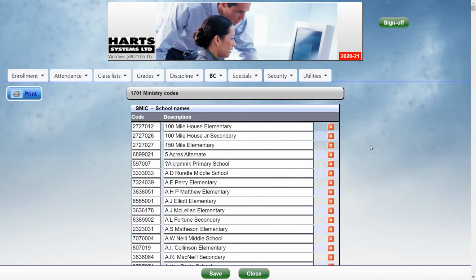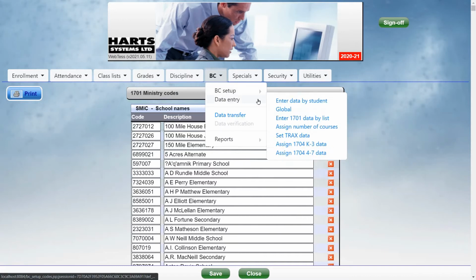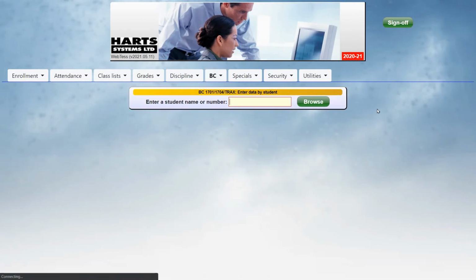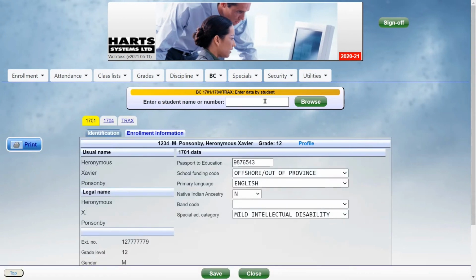In order to complete the BC 1701 data collection, you must enter data for each student. Go to BC, Data Entry, enter data by student. Bring up a student by typing in their student number or any part of their student name. Here you'll see the tabs for 1701, 1704, and tracks.